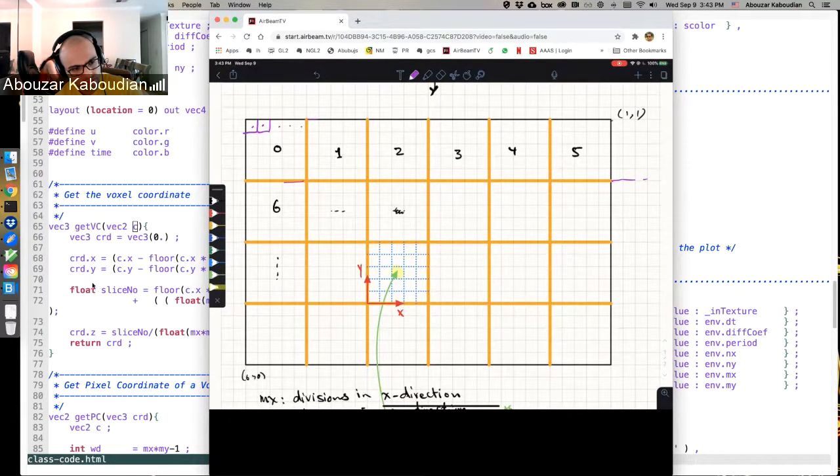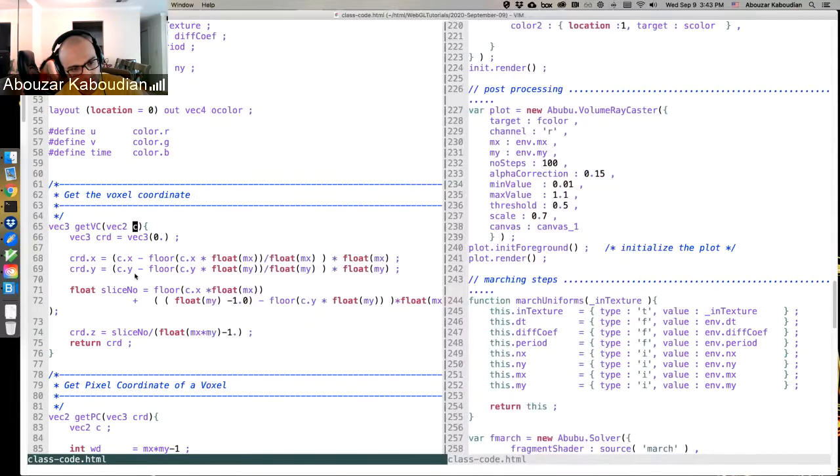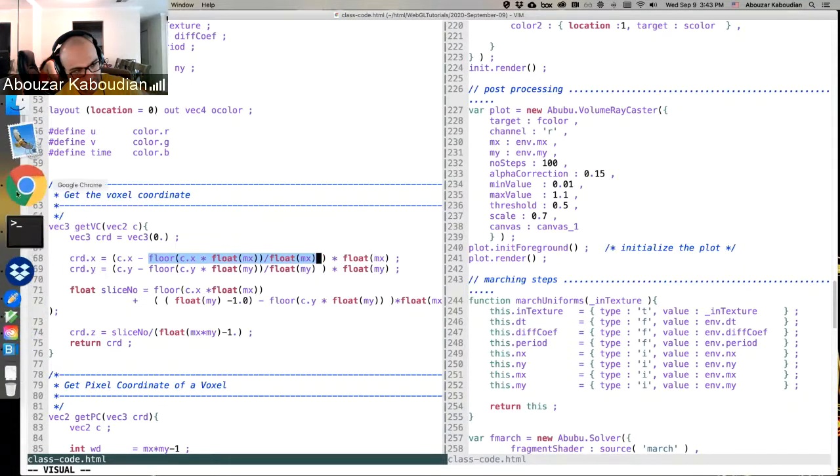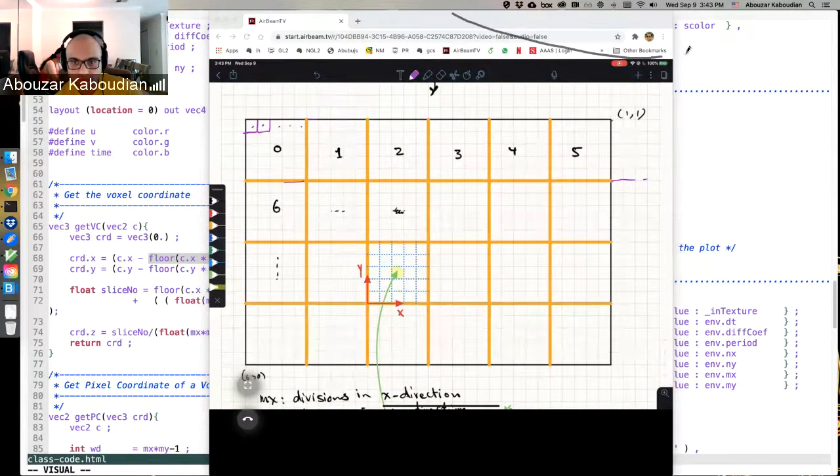But what happens is that you have to figure out in which of these basically slices you end up. So these sections are for that part, and then you subtract basically what is being subtracted.